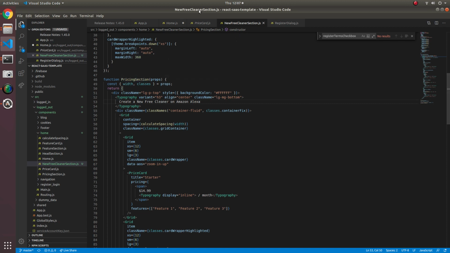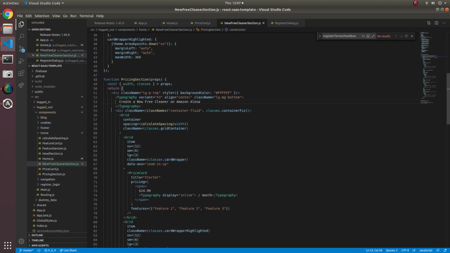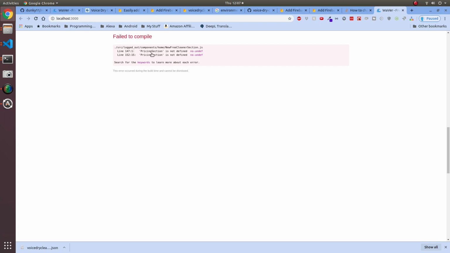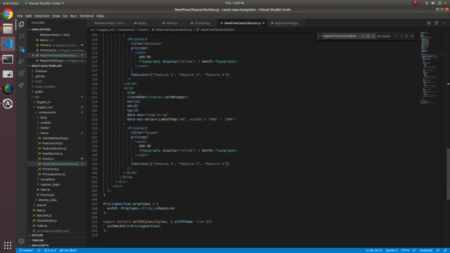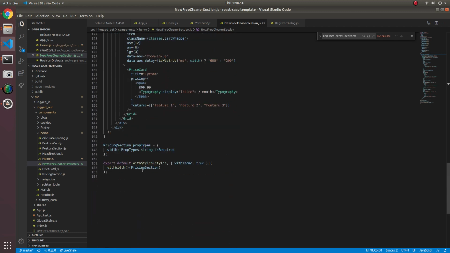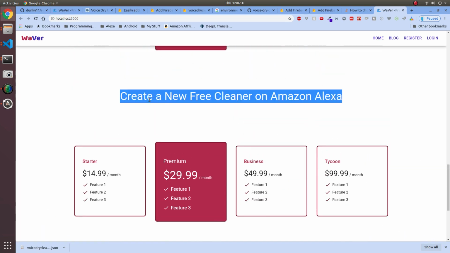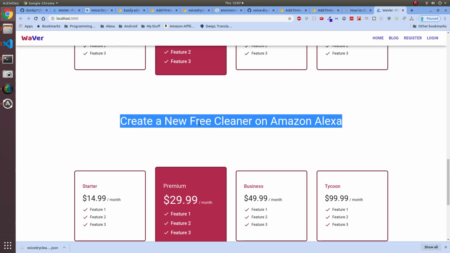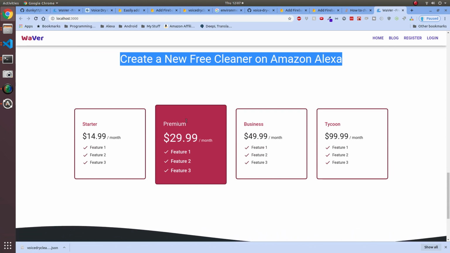Maybe because I haven't saved it, and maybe because I haven't renamed this. Pricing section is not defined on line 147 of new cleaner section. So now we got pricing and create a new free cleaner on Amazon Alexa. So next thing I want to do is remove these boxes. That way we're down and I'll just include hello world.